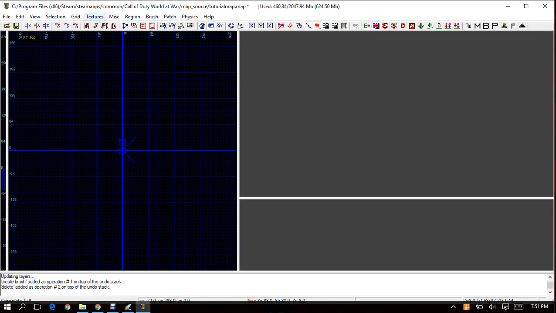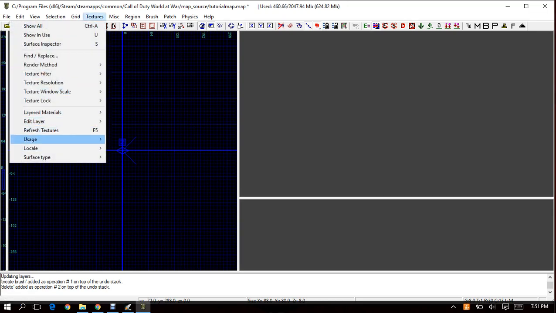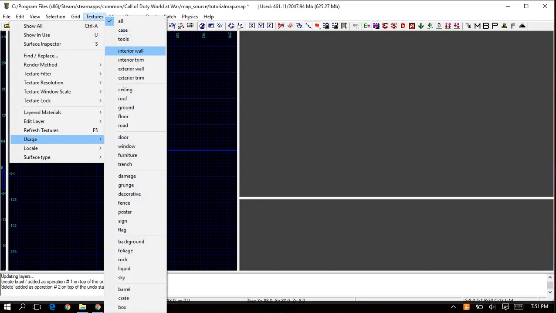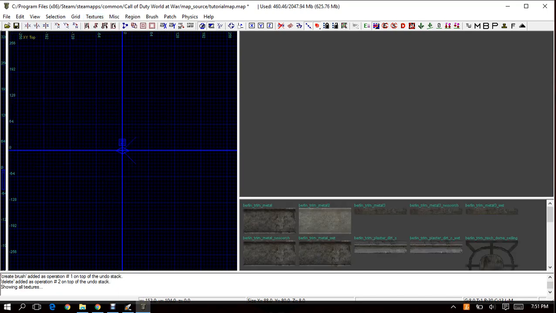So first we're going to want to go to textures, usage, and as you can see, you have a whole variety of different textures you can use. There's an interior wall, interior trim, so that's not a full wall texture, it's just a trim. You'll see what that is right here.